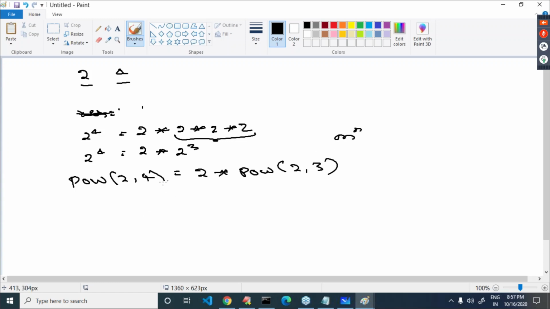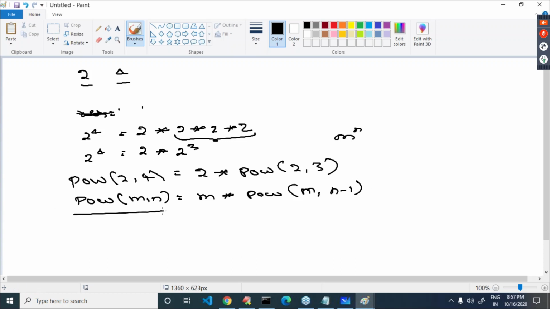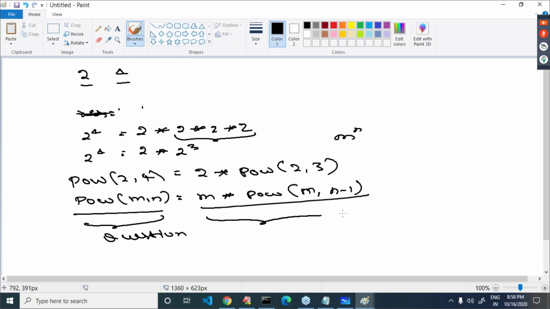In general, if I wanted to find out m to the power of n, I'll say power of m comma n is equal to m into power of m comma. Now already 1 time, out of 4 times, 1 time is gone. Now how many times left out? N minus 1 time. This is the question. This is the return value.